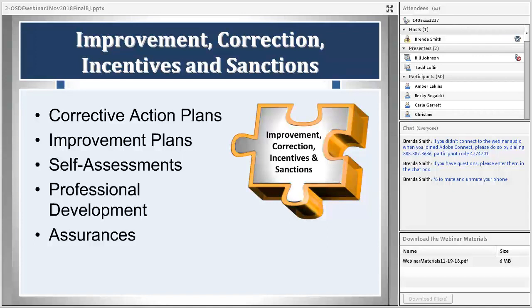In terms of the improvement, correction, incentives, and sanctions, those are some of the things we do, and this will make more sense when I talk about the actual monitoring system, because as Bill was also saying, all of this is very interconnected, so it's hard to talk about one without talking about another. But some examples of these are corrective action plans, improvement plans, self-assessments, professional development that we do, the assurances. We always joke that we don't have a lot of good incentives except that we don't monitor you. And if anyone has some good ideas on incentives, I'd be happy to hear those.